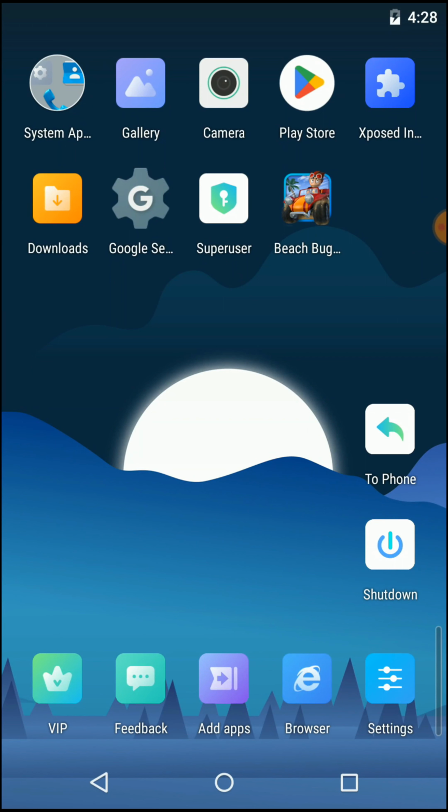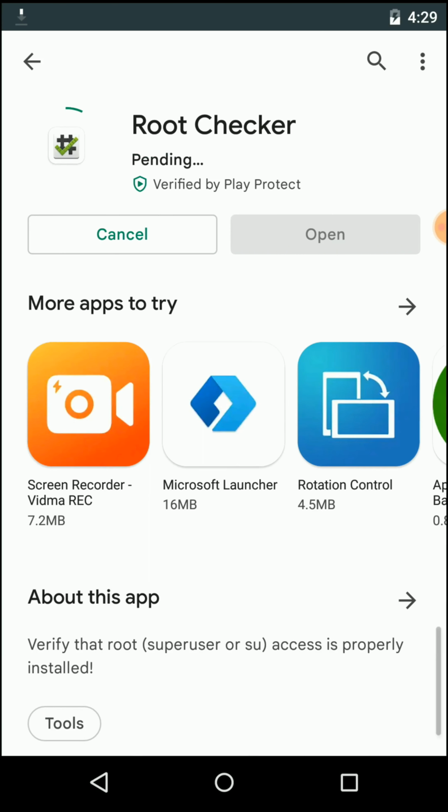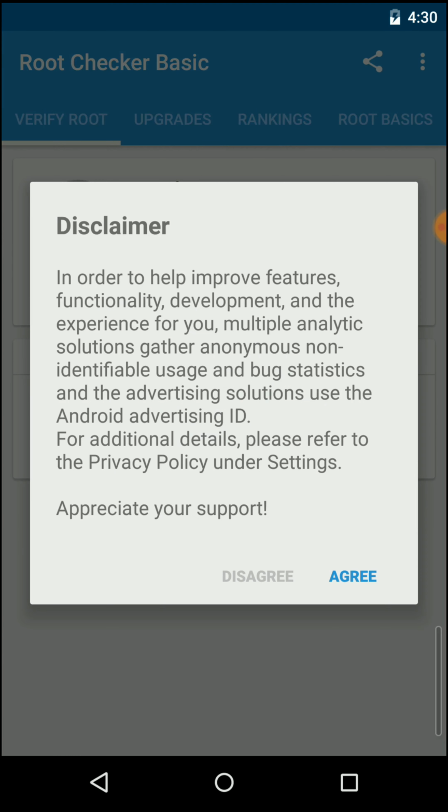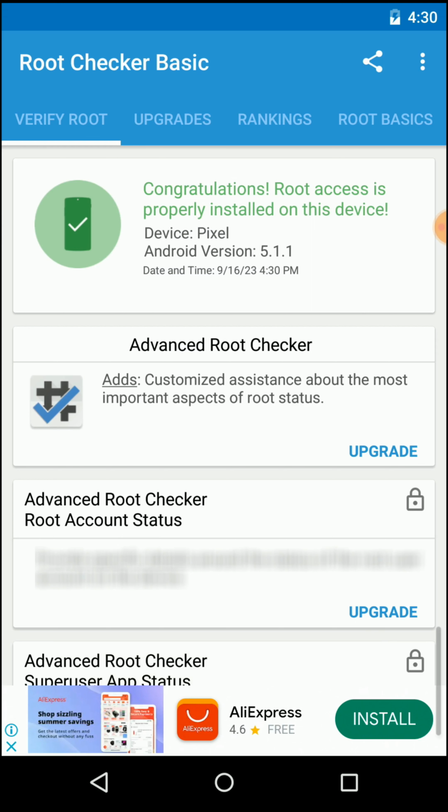Let's see whether we have successfully installed root access on this virtual system by checking the root access with the Root Checker application. You can see we have successfully installed root access on this virtual system.